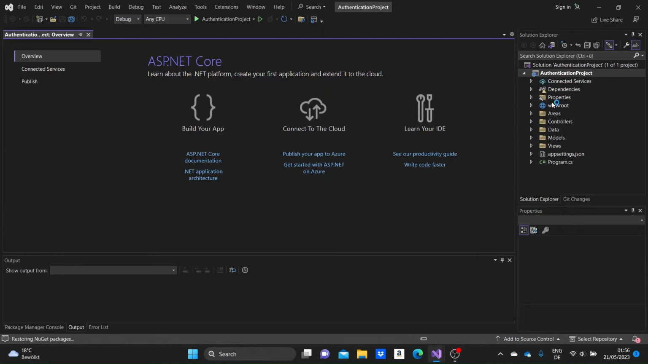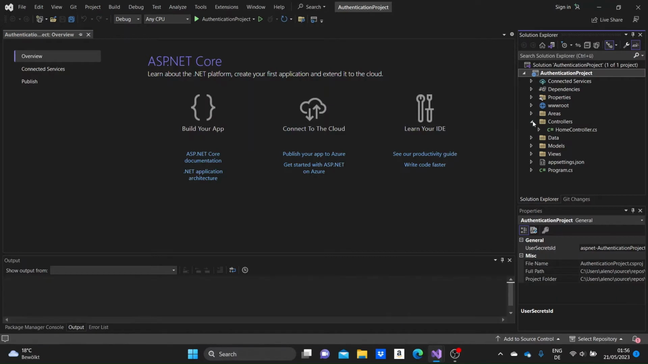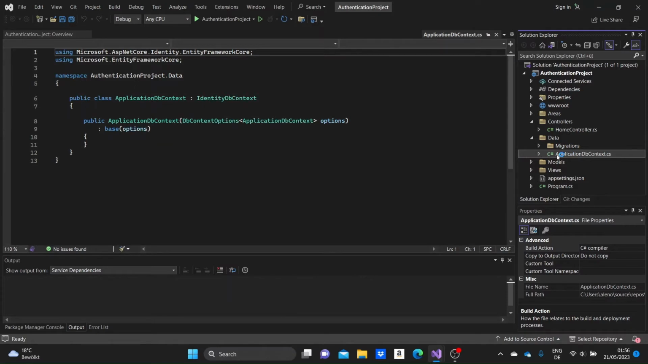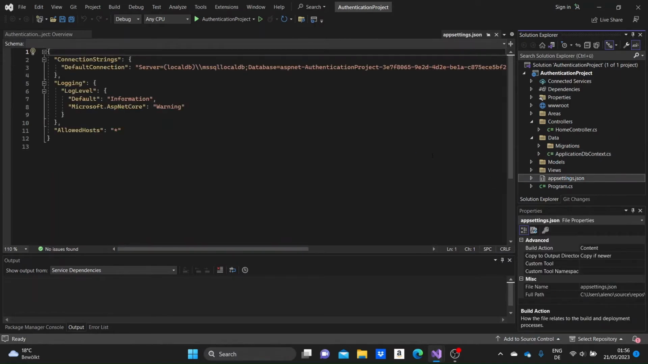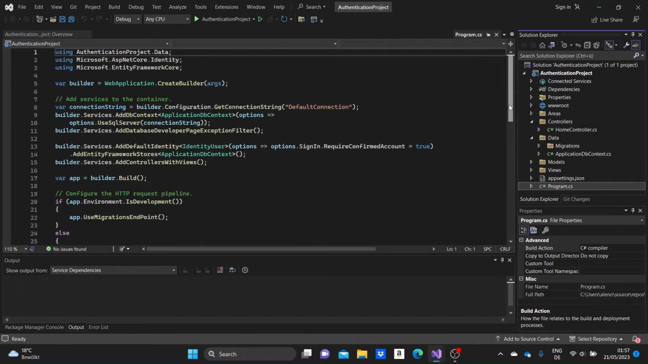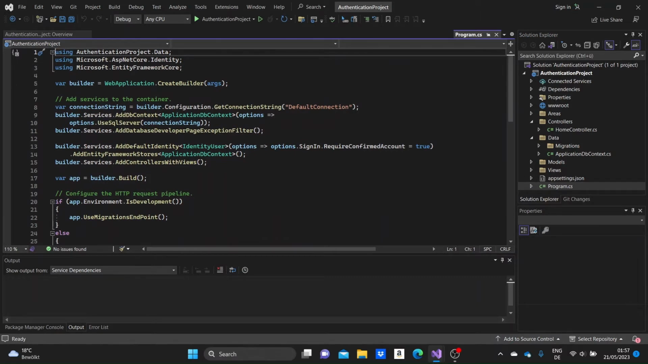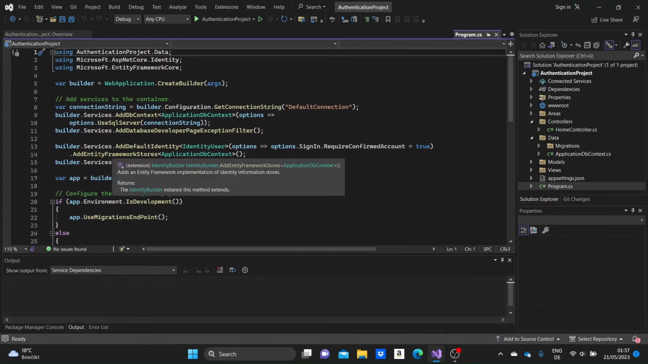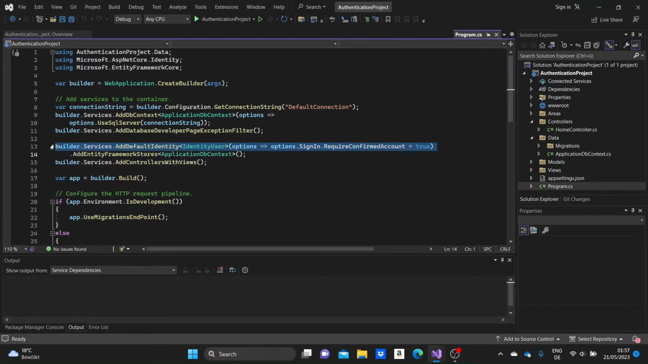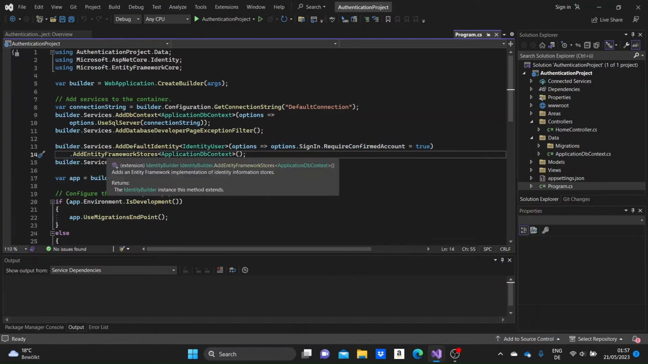And here we can see that because of the authentication type that we selected, we have a data folder created with a context in it. And if we go to appsettings.json, we have there a default connection string specified for the database connection. And most importantly, in Program.cs, we have a service of the identity specified. So here we can see it, and this basically is the service that we need to do the whole authentication in ASP.NET Core.